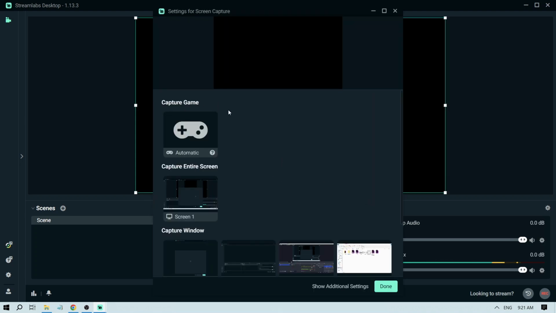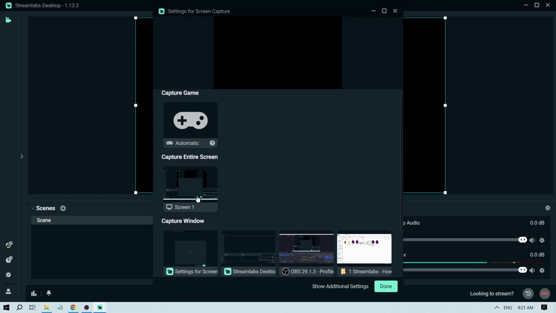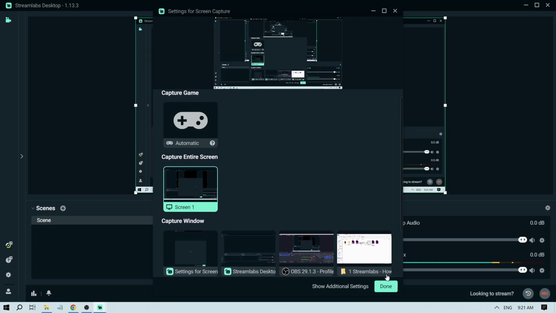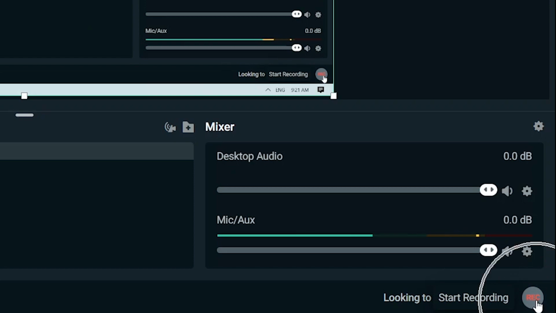So here you have three options to capture. You can either capture a game, an entire screen, or any window of your choice. So in this case, I'm just going to click the screen. That way I'll be able to capture anything that my screen will be displaying. So here, I want you to go down this one to start recording.